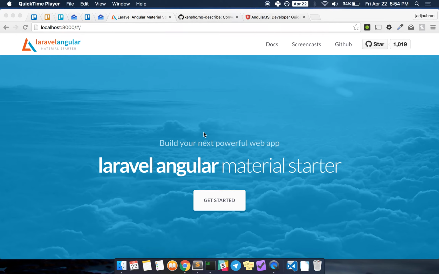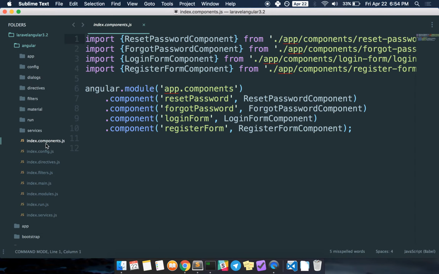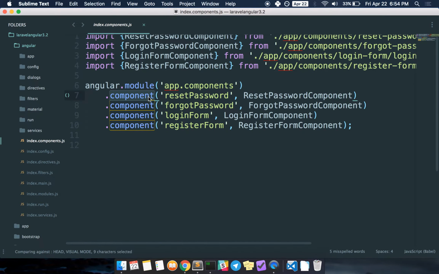With version 3.2, we have worked on improving the generators. The first feature that you're going to see is the generator's auto import. For example, if I go into the Angular folder and then index.components, we see that we have a bunch of components imported from the correct location and then registered to the Angular module app.components.